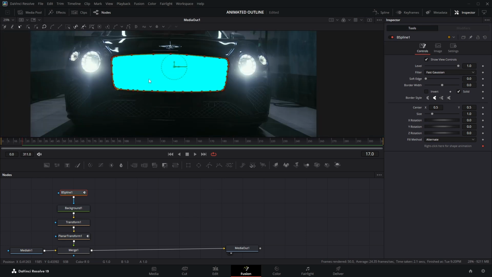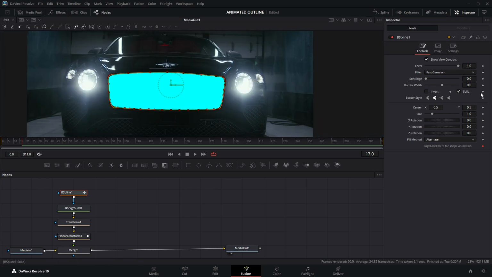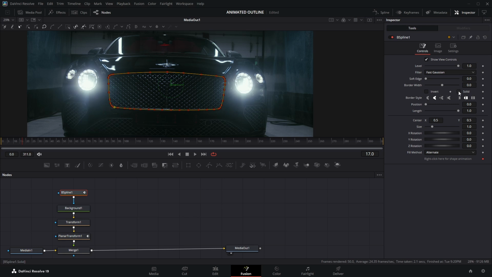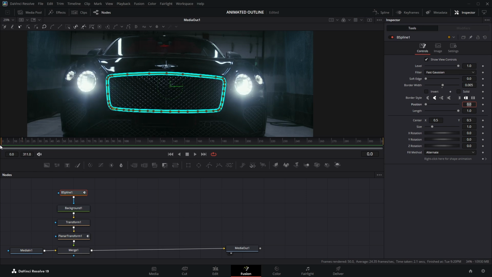Once you've completed the masking, go to the inspector panel and disable the solid button. This will bring your video back to its original state. After that, navigate to the border width parameter and adjust the value according to your preference. I'll set mine to 0.005. Next, make sure you're on the first frame of your video.